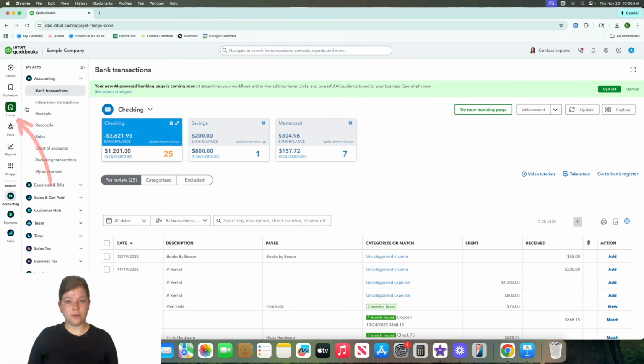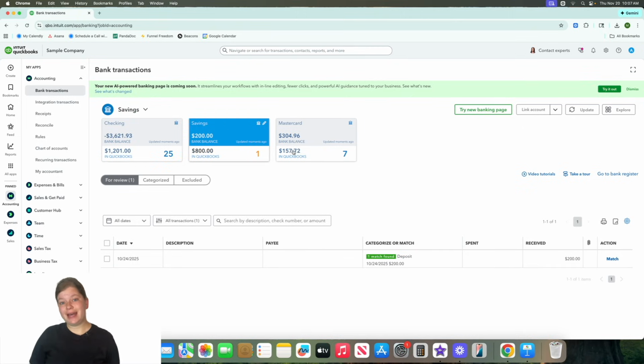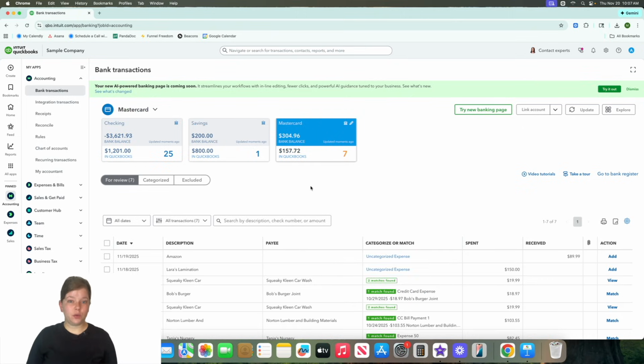Okay, we're going to switch back over to the QuickBooks file, and as a reminder of how to get here, from our dashboard, we're going to go to Accounting and Bank Transactions. Now this is how your screen will look when you have your accounts connected in QuickBooks. As you can see here in this sample account, we have our checking, our savings, and our MasterCard accounts connected to QuickBooks. So if we click on each of them, we'll see the transactions that are in each of these accounts that QuickBooks has pulled in.